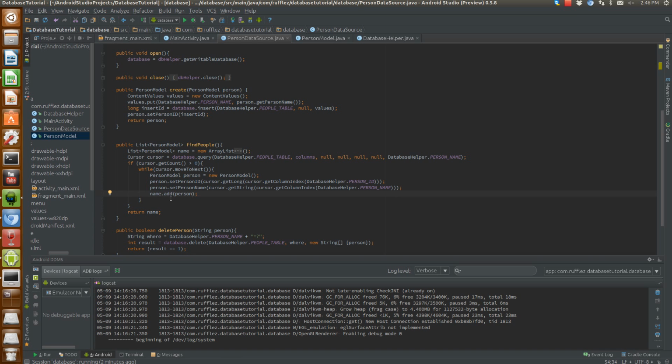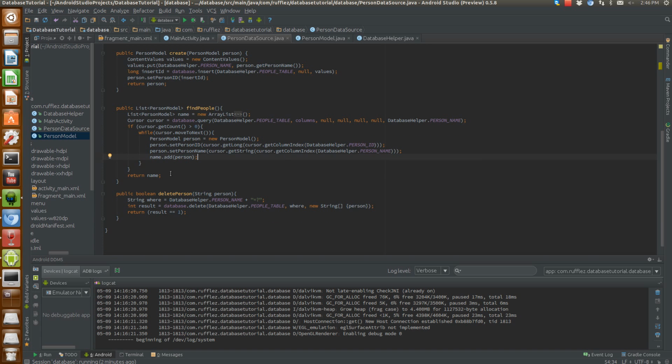And now notice how our list is the person model. If we did only a string, we can only add strings to it. But since we've created this object as a person model, you can add anything, literally anything, and it can pass on between class to class by implementing a parcelable or something like that.